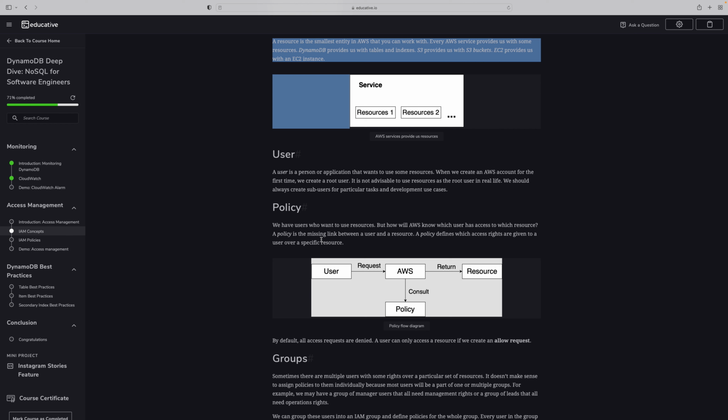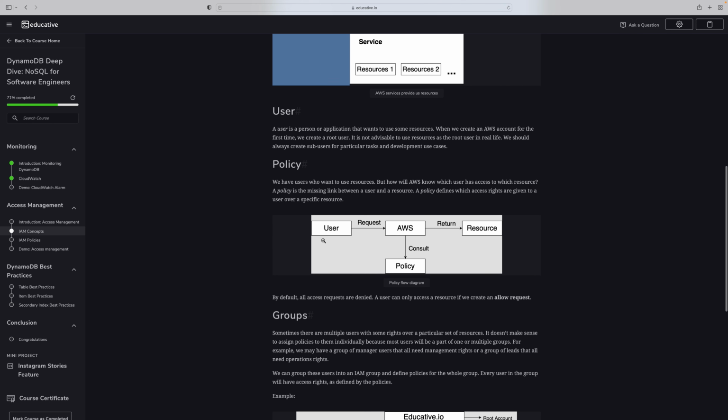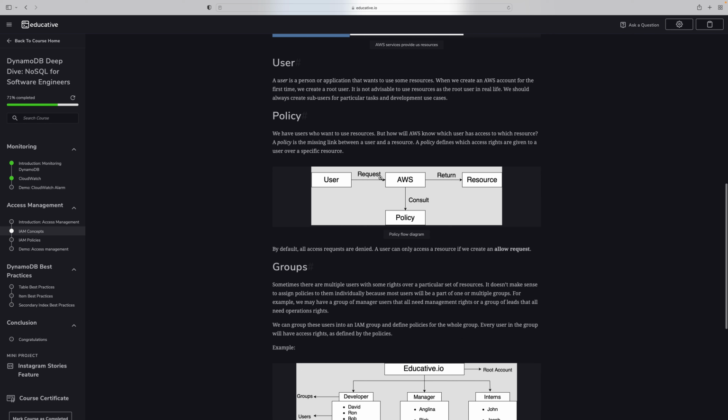A user is a person or application that wants to use some resources. When we create an AWS account for the first time, we create a root user. It is not advisable to use resources as the root user in real time. In real life, we should always create a sub user for a particular task and development use. So it is advisable not to use the root user for all access. So these are resources and users, and they use AWS services and then access policies through AWS.